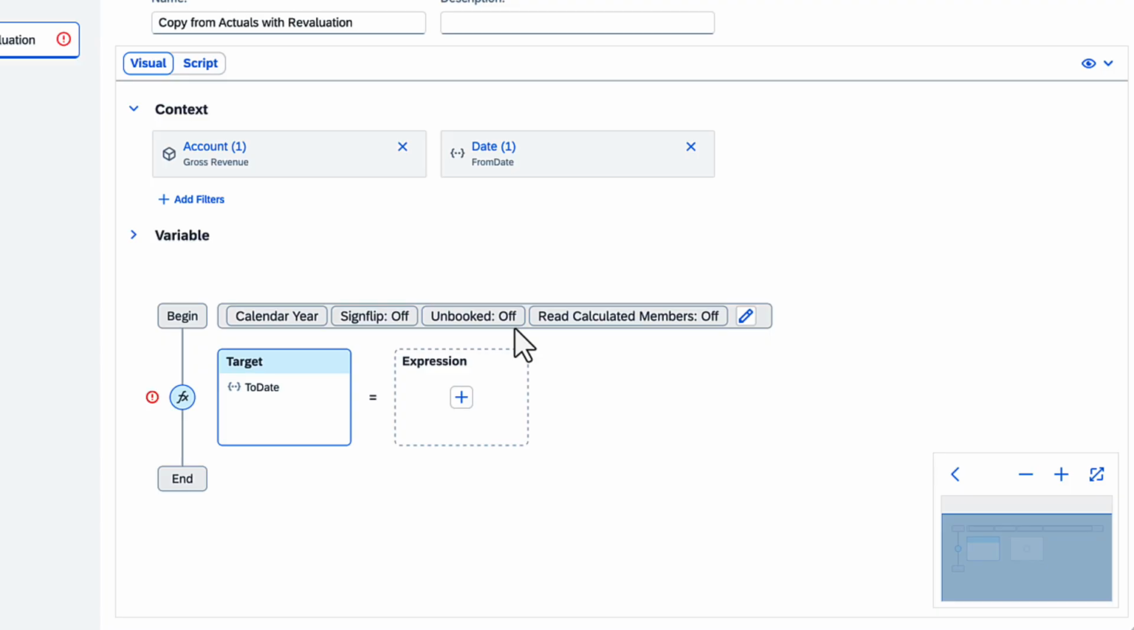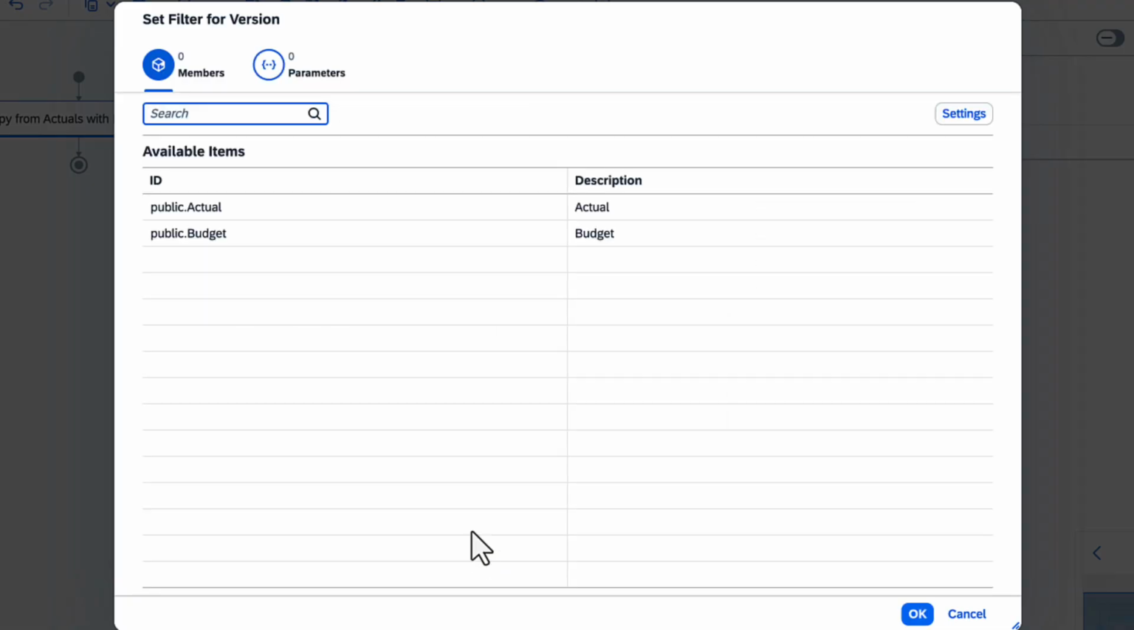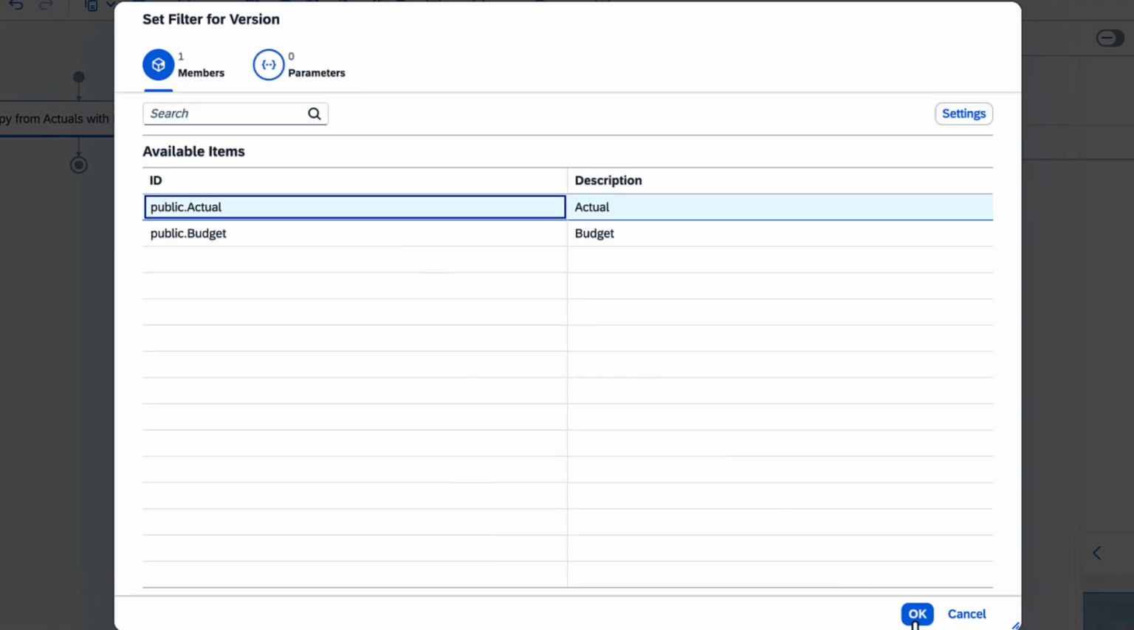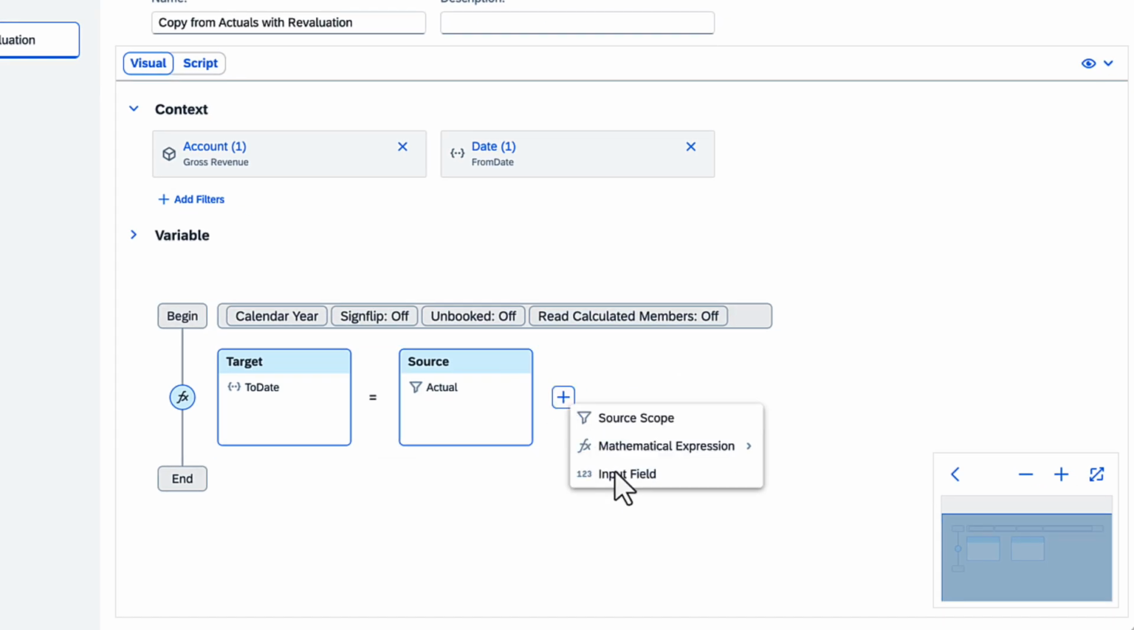On the other side of the equation, you can choose what operations you want to execute to generate the target data. That can be a combination of source scope, which is a function that looks up values from other dimensions and measures from this or other models, common mathematical expressions, and input fields, which enable you to specify a numeric value. In this case, you need to define the source scope as the values from the actuals version. And then multiply those values by a value of 1 plus a growth factor.